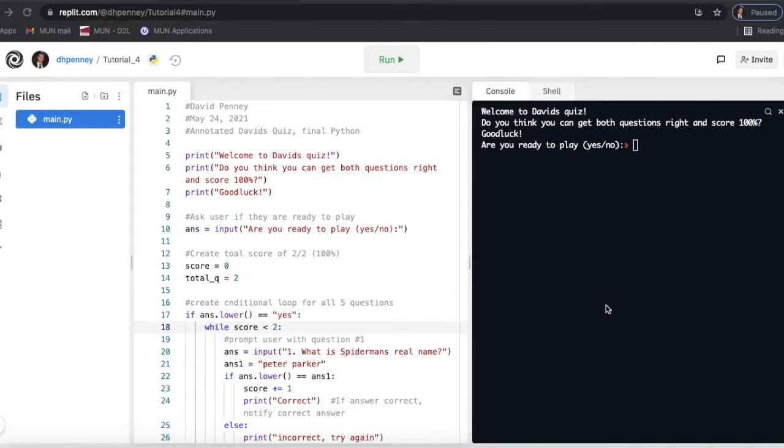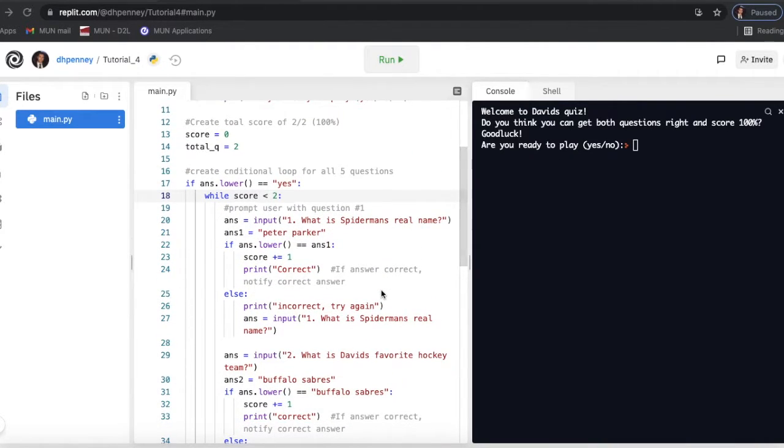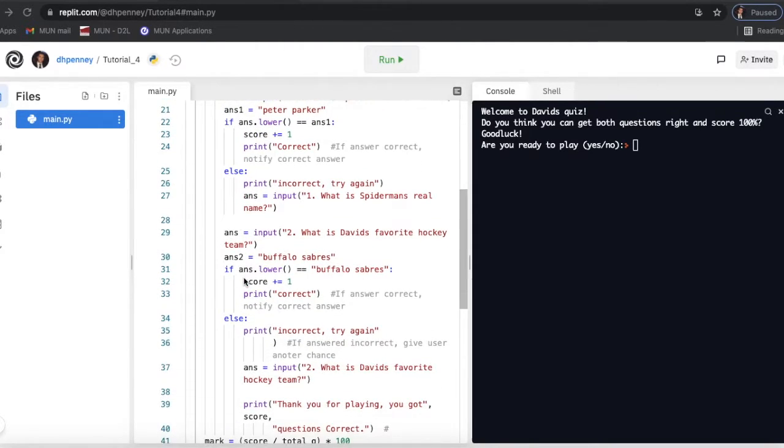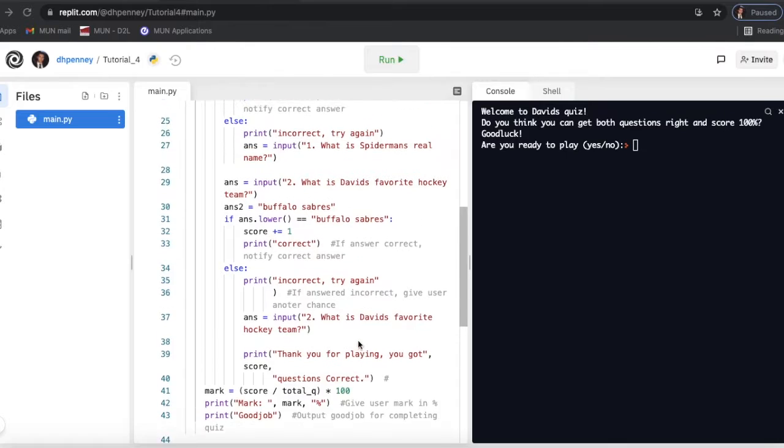Alright guys, welcome back. Here is a quiz that I made on May 24th. This is a final project that I produced in Python. So basically what this is, we use multiple loops, a conditional loop right here with while, else, and if. Very similar to what we did in the previous tutorials. We use a bunch of print statements.